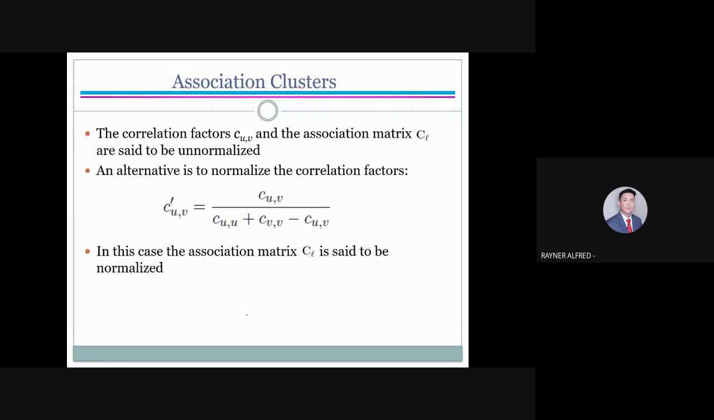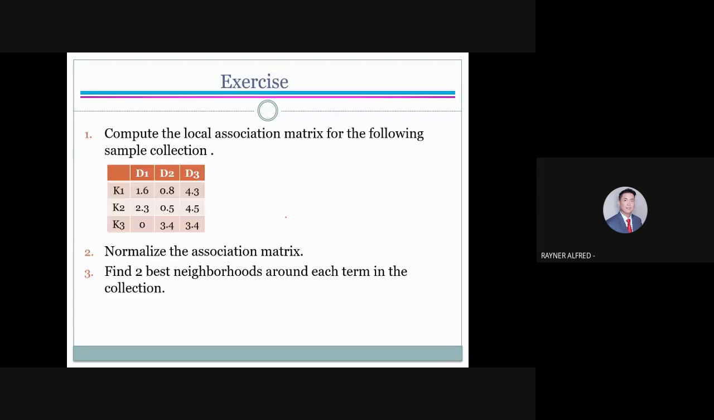Sometimes the value is too big. So what we want is to normalize them so that the largest value will be 1. We could use this formula in order to get the normalized value. Notice that this is the normalized value. This is the old value that we have. So we just refer to the matrix that we have.